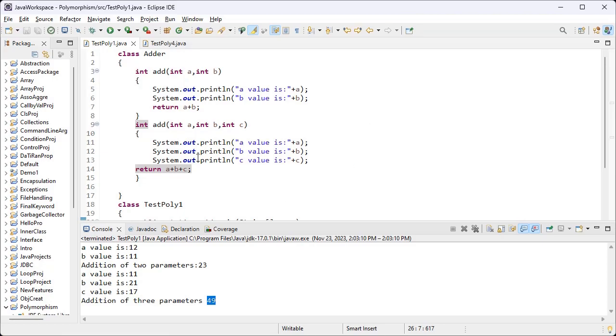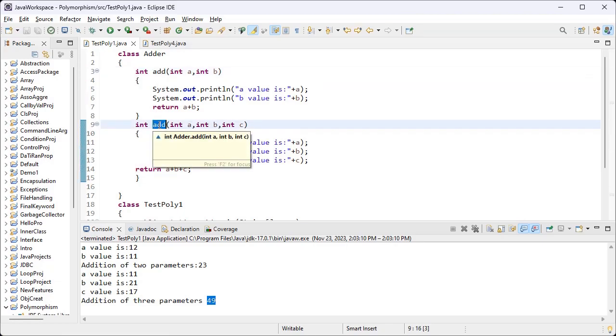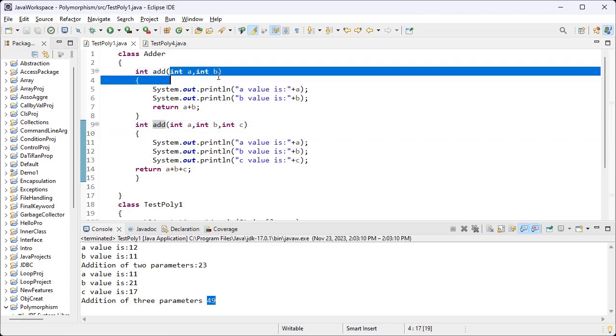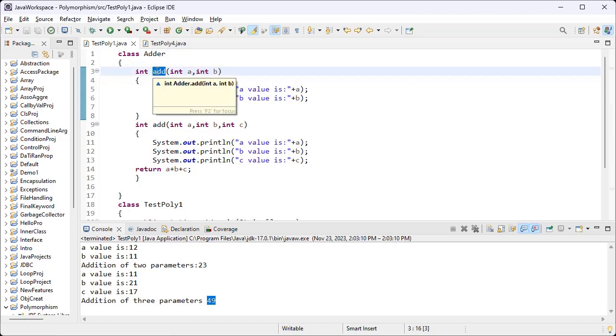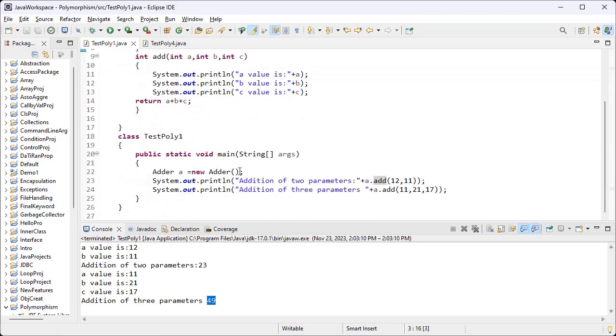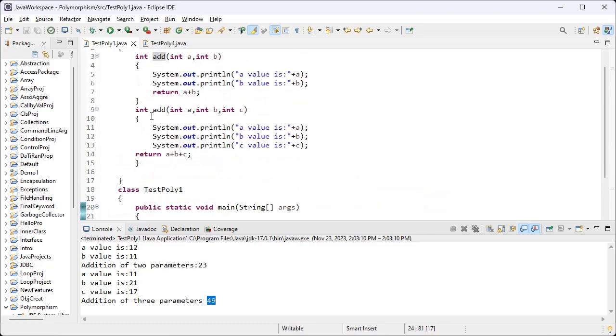Okay, in this example we have used the same method name. Okay, how will the compiler identify? With the help of the arguments only, the compiler identifies which method will be invoked. If you pass 2 arguments, this method will be invoked. If you pass 3 arguments, this method will be invoked. Okay, so this is compile time polymorphism.